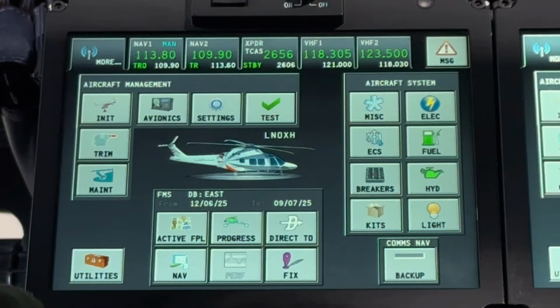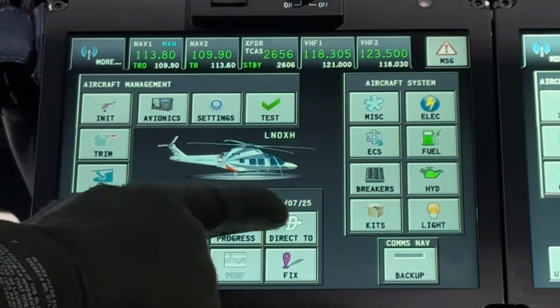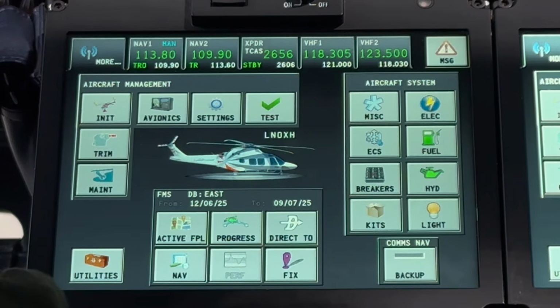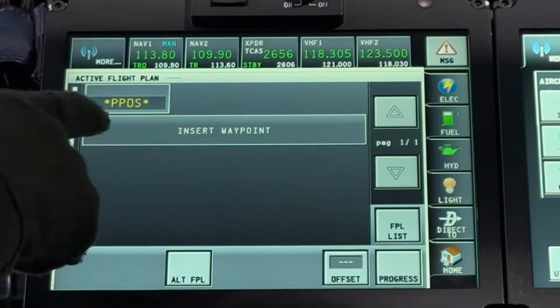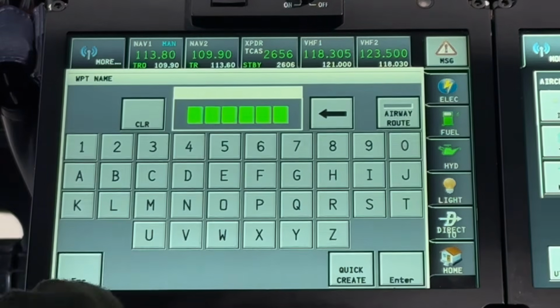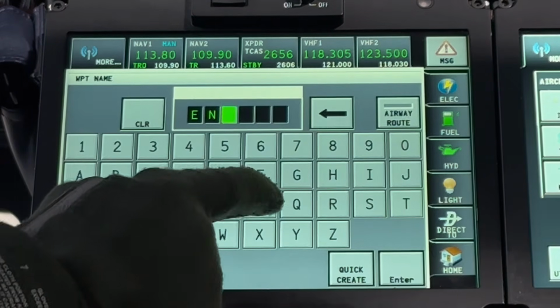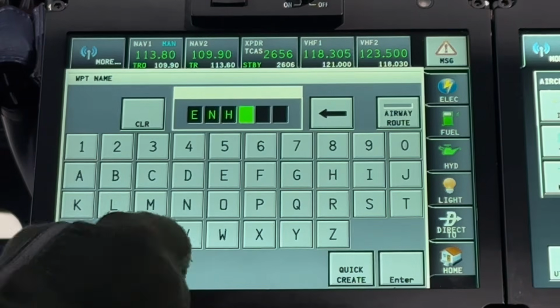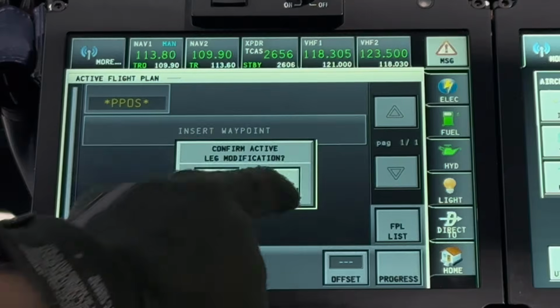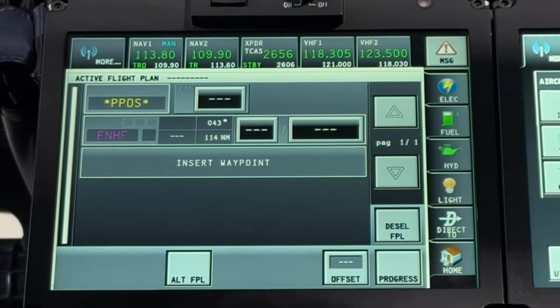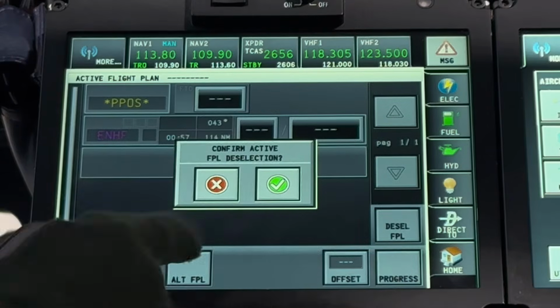The utilities page only contains a screen wipe function for this specific aircraft. We will now have a look at the flight management system part of the EDCU. Firstly, it is important to verify the validity of the navigation database. On the active flight plan page, you are able to build or import your flight plan. You can also delete the entire flight plan.